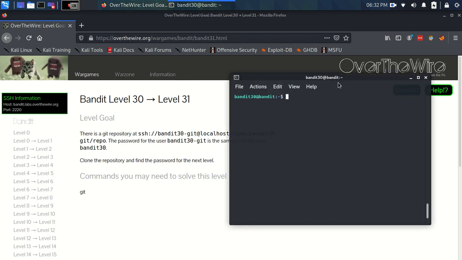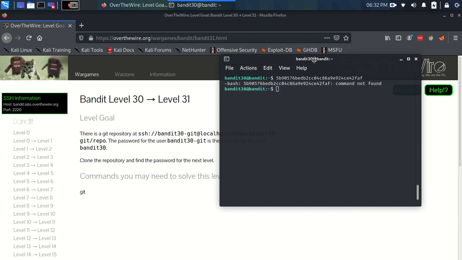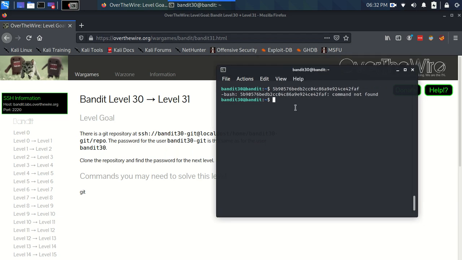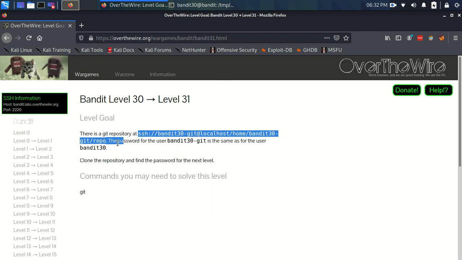So I'm already logged in as bandit30, and I've got the password on my clipboard, so I'm just going to keep that handy. Now, let's just do exactly what we've been doing already. I'm going to make a temp directory called Dean, cd into it, and from here we're just going to git clone this repository into this directory of ours.